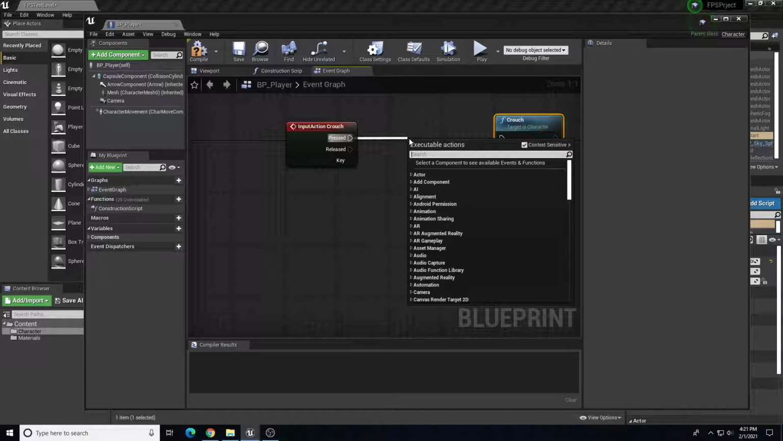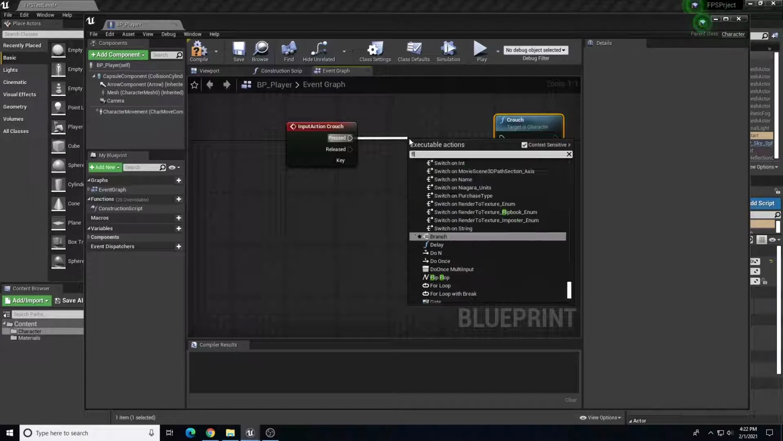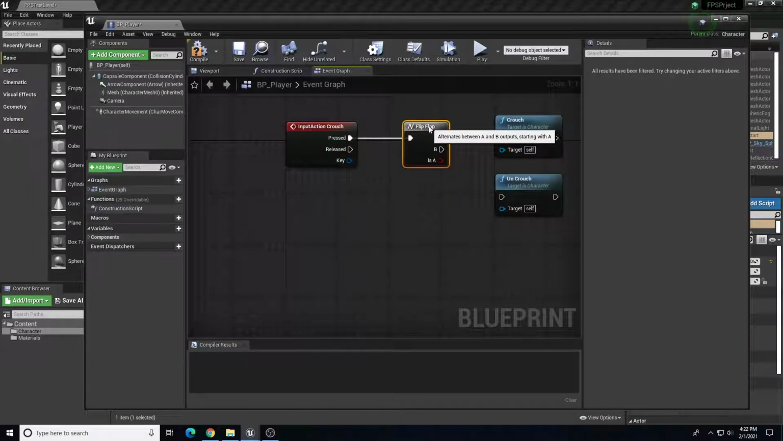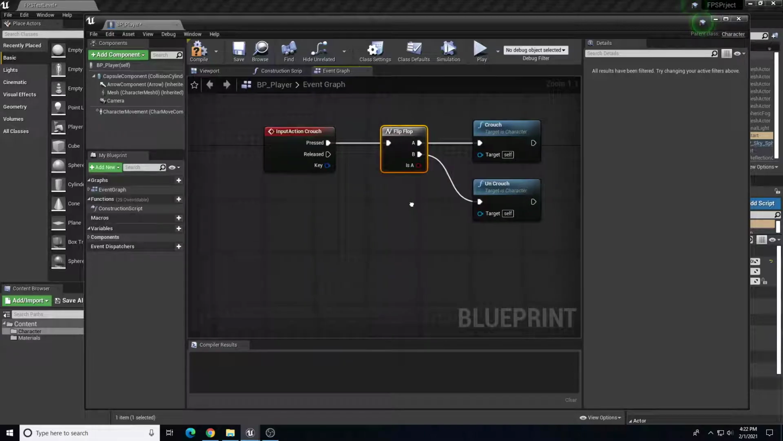So basically when I press the C key once, I want it to crouch. When I press the C key again, I want it to uncrouch. Just tapping the C key will go into crouch mode, and then tapping the C key again will go out of crouch mode. So let's do flip-flop. And this is a switch. So basically the first time I press it, A is going to happen. The second time I press it, B is going to happen. So I want to press into flip-flop, and then I want to drag from the A executable to crouch, drag from the B executable to uncrouch.